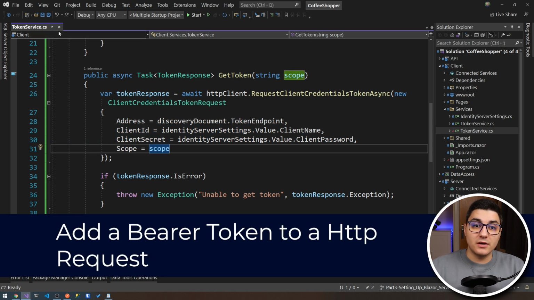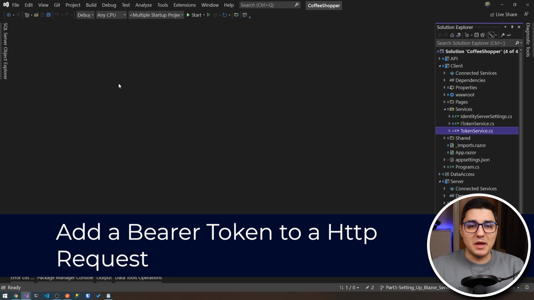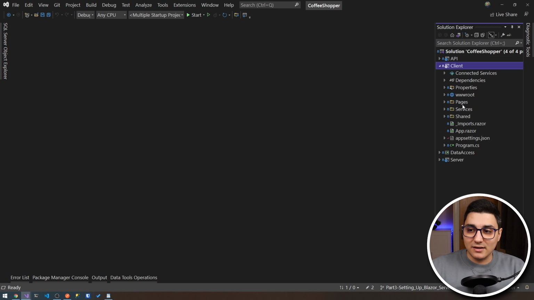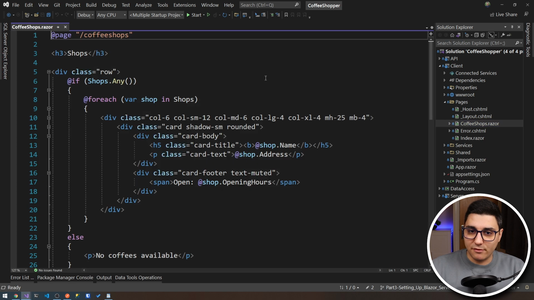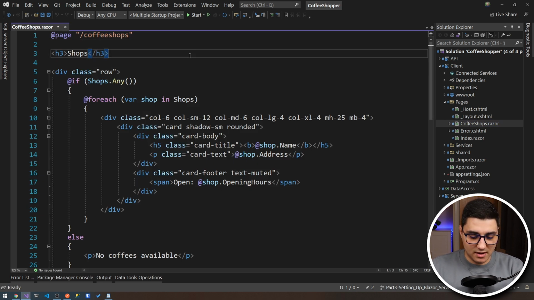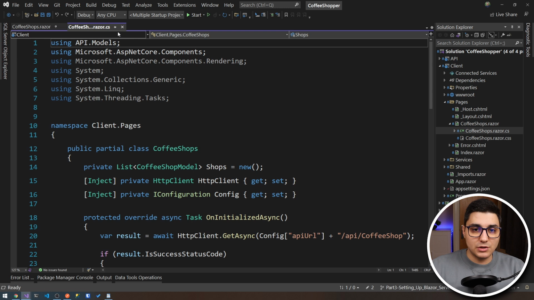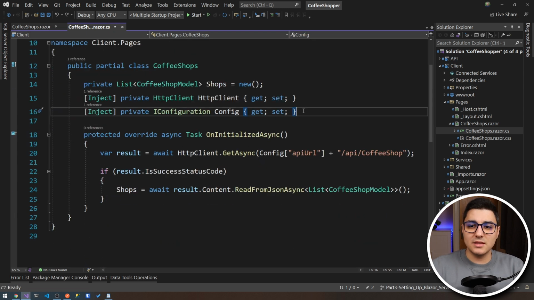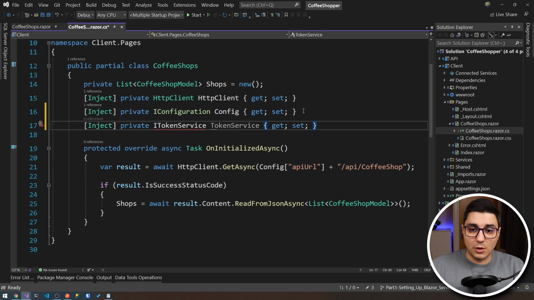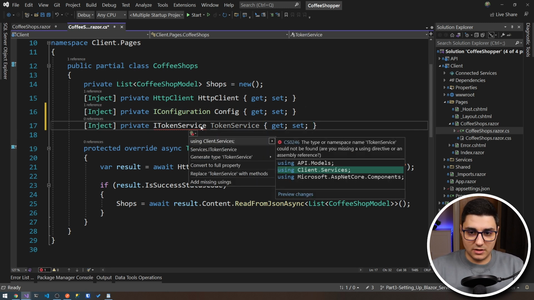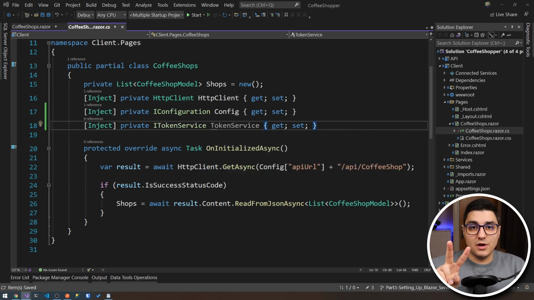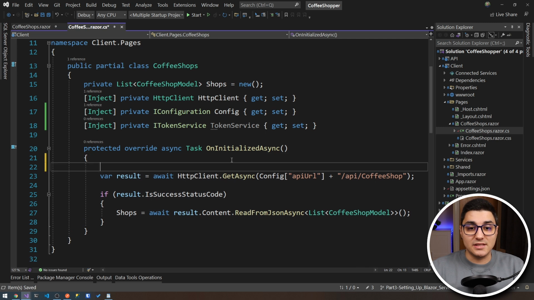Okay, so guess what? We are now ready to actually make use of this newly created token service. If you expand the client project, go to packages, and open up the coffee shops, I'm just going to pin that up. Then press F7 to go to the code behind. In here, the setup is really easy. We inject the token service, and if we press Control dot, we'll be able to add the using for client.services.